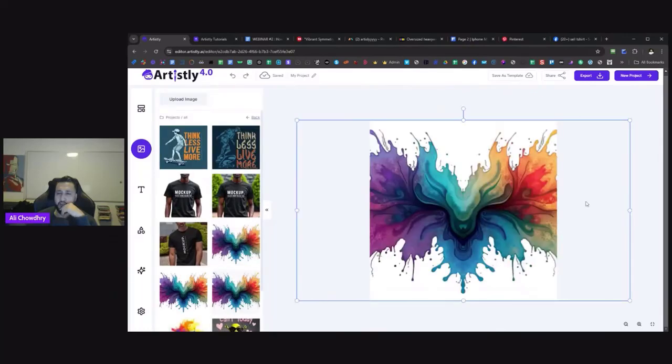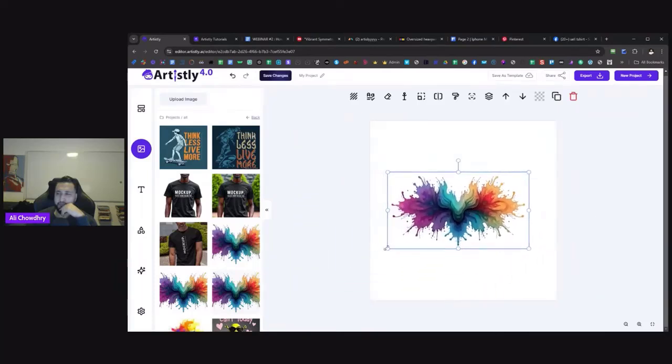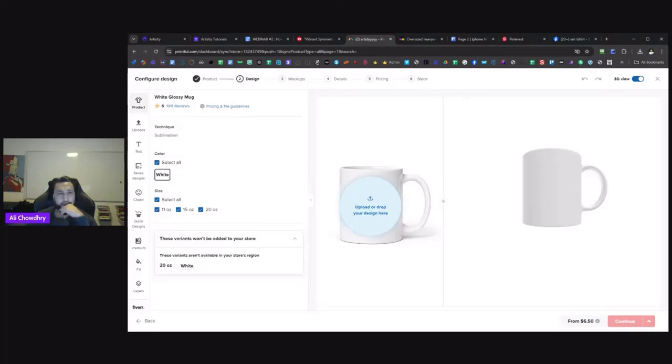So let's just look at this image. Okay, I'll make it a bit smaller. Export. Let's just go export. Best for printing. Okay. And that project's done now. So what I do next, I come back to here. I take my image, drag and drop, and let's have a look.